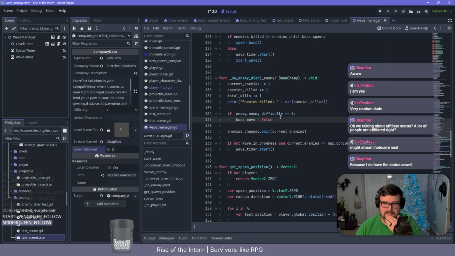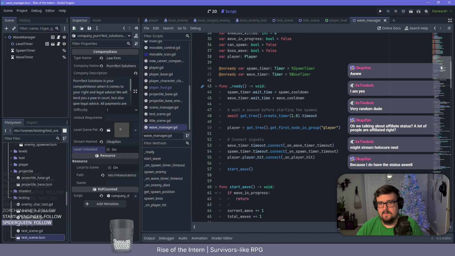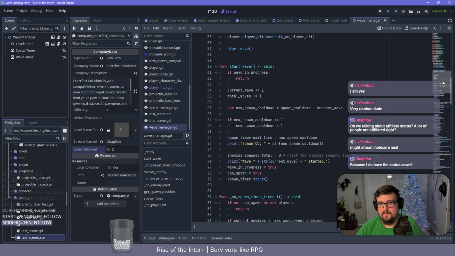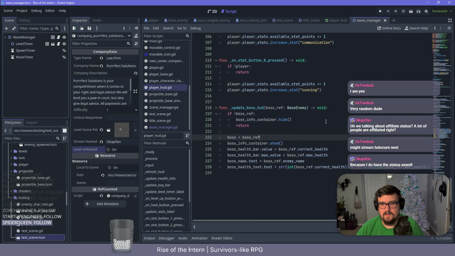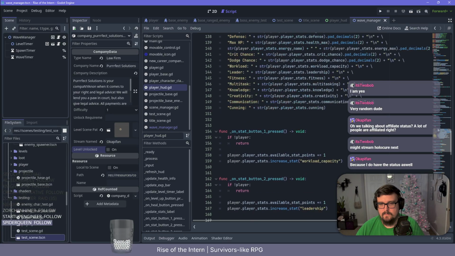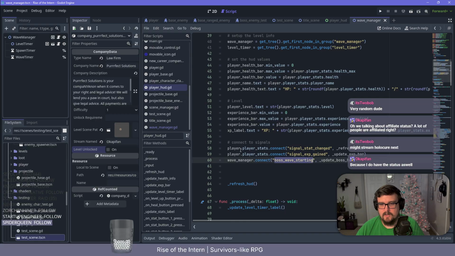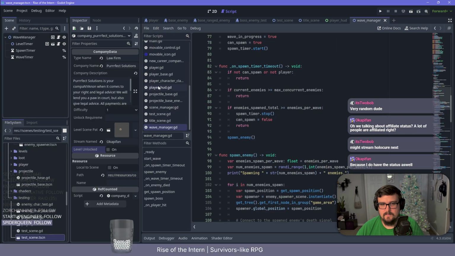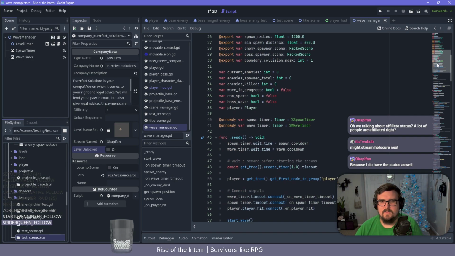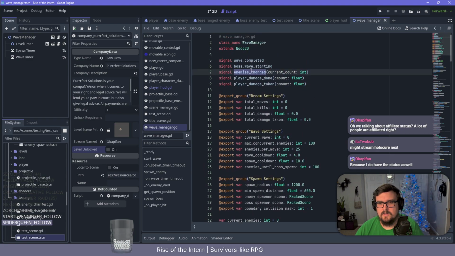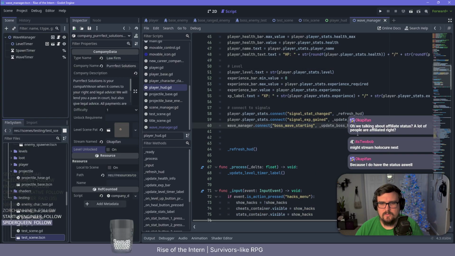Okay, so we want to destroy the boss wave. If the enemy dies... Okay. And the HUD, we need to set this boss equal to nothing if there's nothing here. So we have it connected to boss wave starting. Oh, but we need to also... I think we need to connect it to the enemies changed as well. Can you do multiple connections?